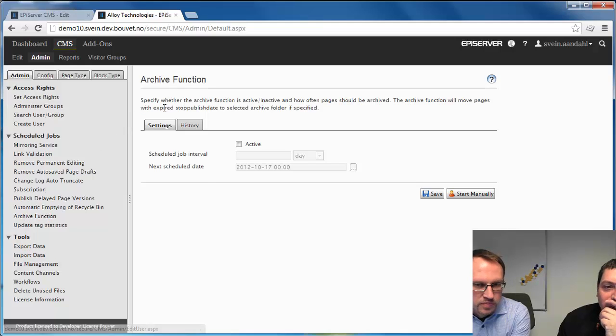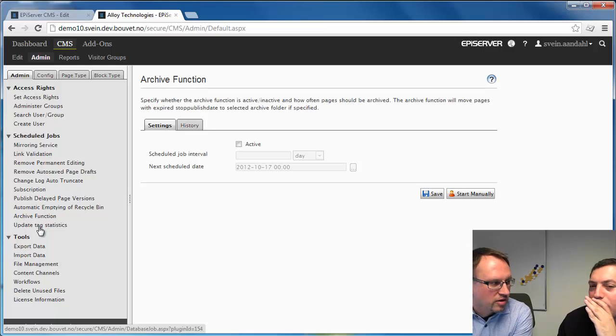Archive function. Specify whether the archive is active. Archive will move pages with expired stop publish date to selected archive. Okay. It's not always smart because sometimes if you start moving pages, they will change URL. So that's not always smart.